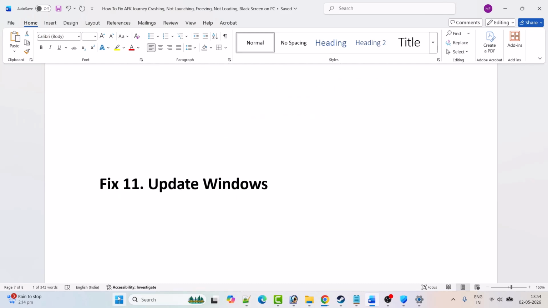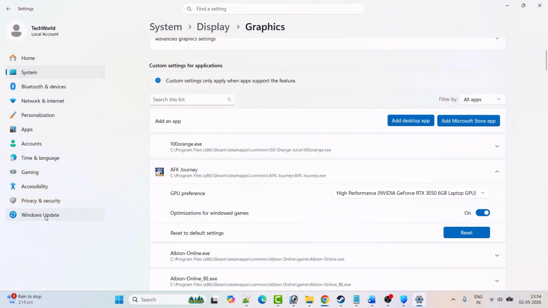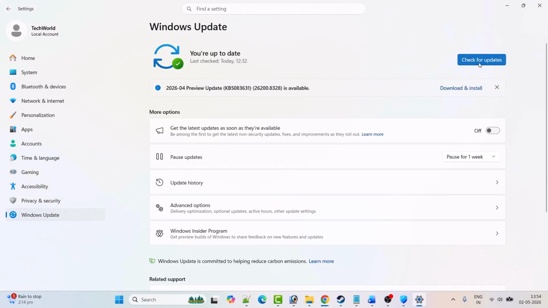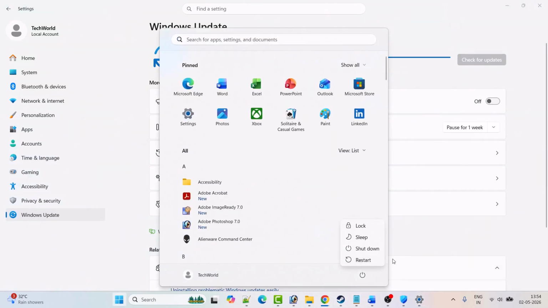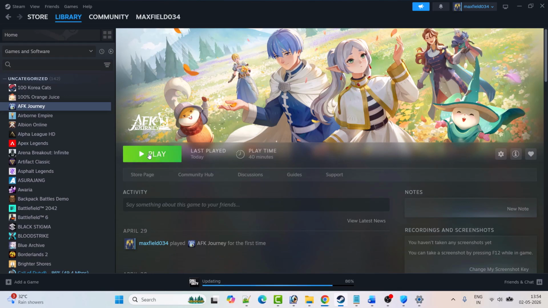Fix 11 is to update Windows. So go to Windows settings. On the left, click on Windows Update and then click on check for updates. And if there are any updates available, then download and install them and then just restart your PC once again. And after your PC restarts, go ahead, launch the game and check.